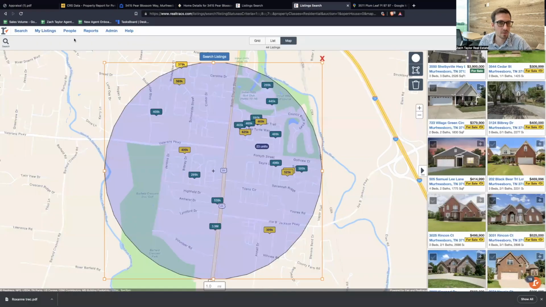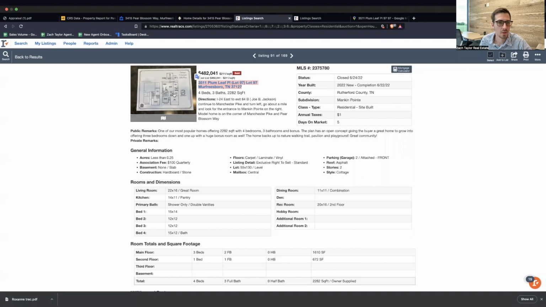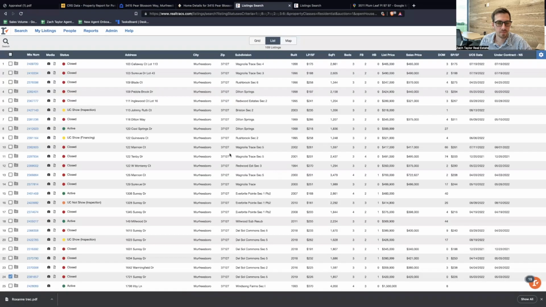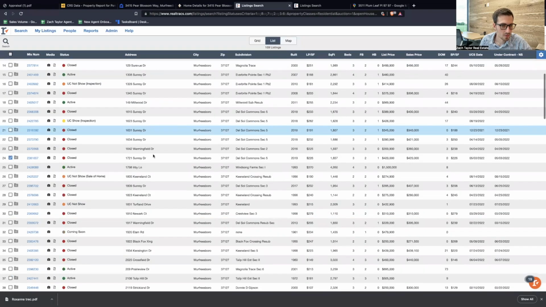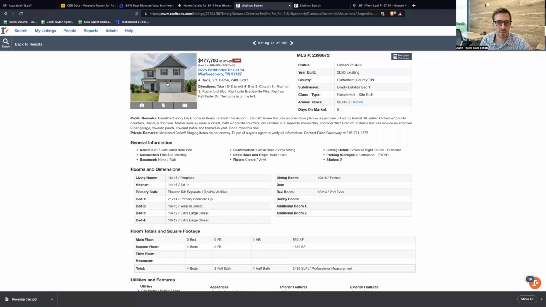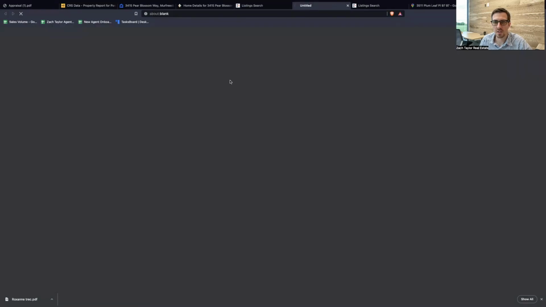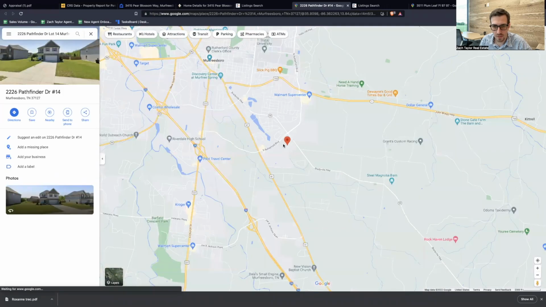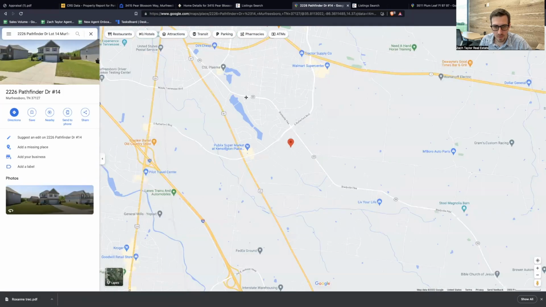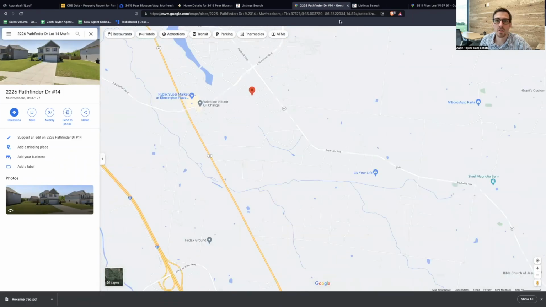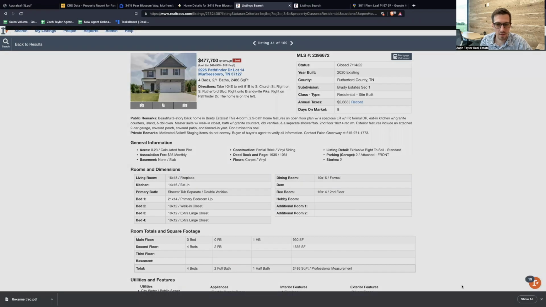2226 Pathfinder. All right, so here's this home right here. Two-story home in Brady Estates. Let's see where on the map this is. Okay, so the subject property is right here, and this home is up here. So now we'll go back.